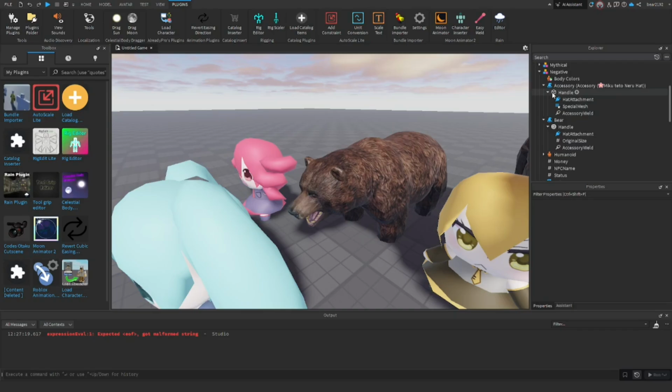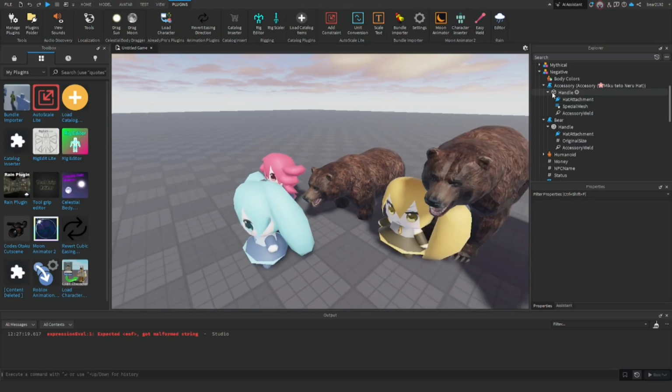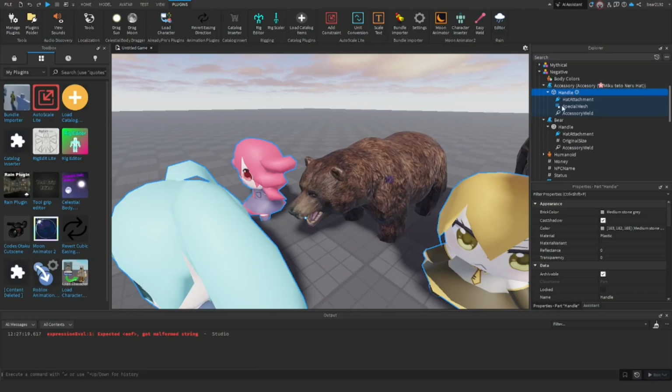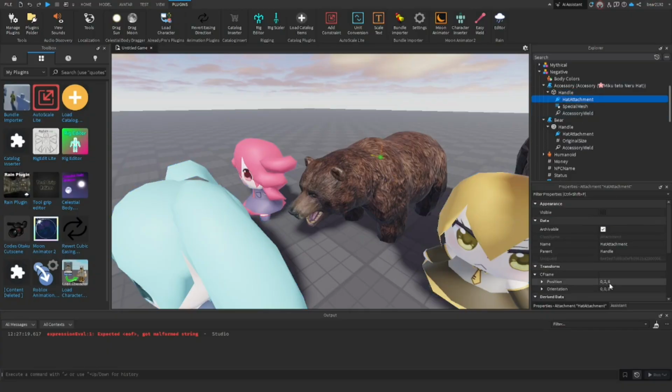Yeah. You have this model. You want to change it and stuff. It's right there. You can do it. You scaled it. Never move it because it's not gonna work. The only way you can move it and change its orientation is if you use the attachments here with the handle, the hat attachment, and whatever else attachment it says. You have to change it from in there.